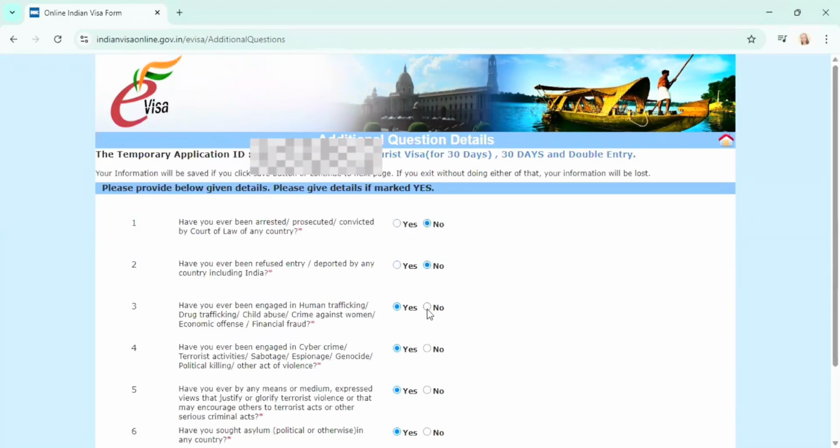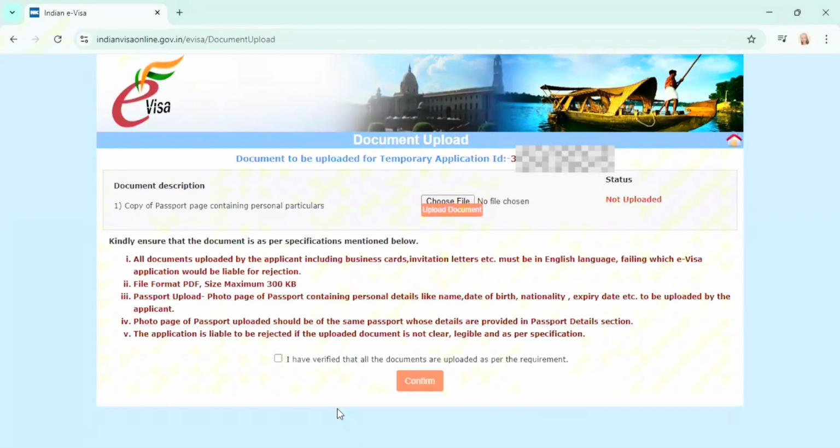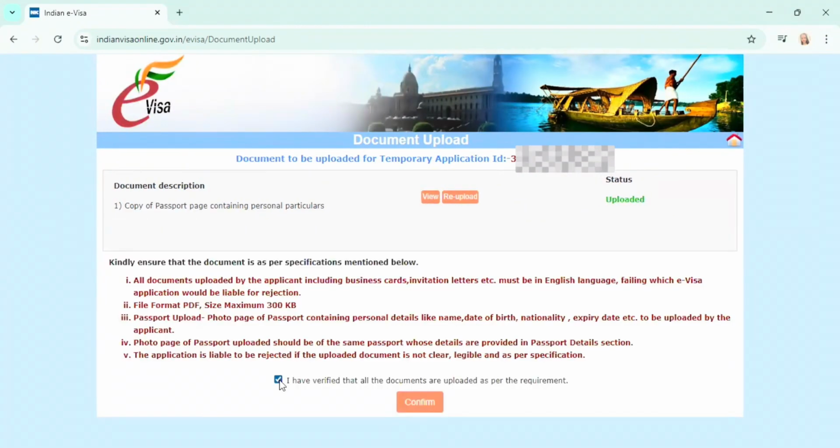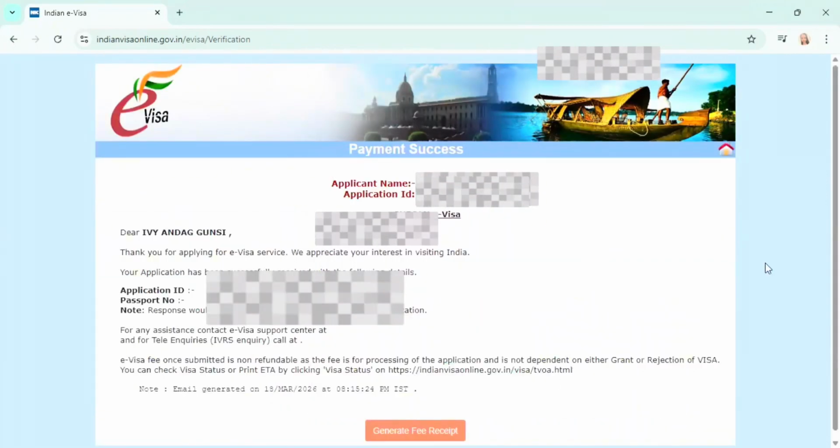Be sure to read it properly and say no. Then upload your photos and also your passport. Be sure that it meets all the necessary requirements. Here is your visa, so check everything, and you can also modify if there are some errors.